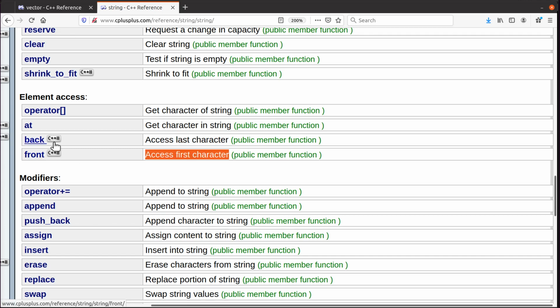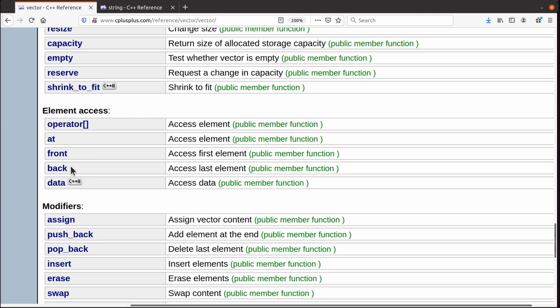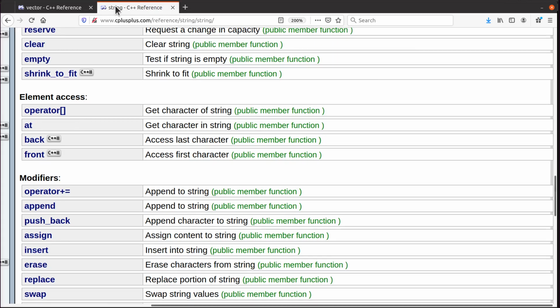Now notice this little C++11 in here. What that means in the way this website is set up, their convention is to let you know that these two member functions were not available prior to 2011 on the string object. Let's look at the vector. On the vector, notice that front and back were always in there. So what happened here? Well, in 2011 it was decided to make the string act more like the other container classes. So you could still think of it, if you wanted to, the same way that you think about vectors, linked lists, deques, and other such things.